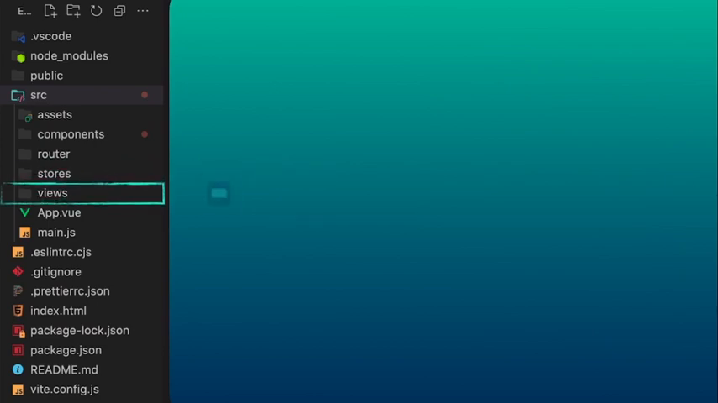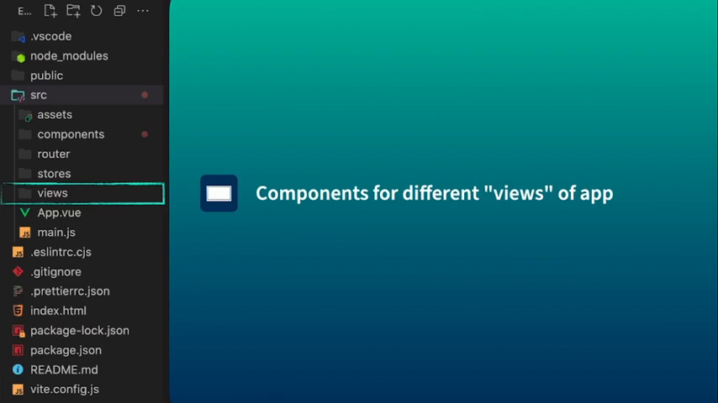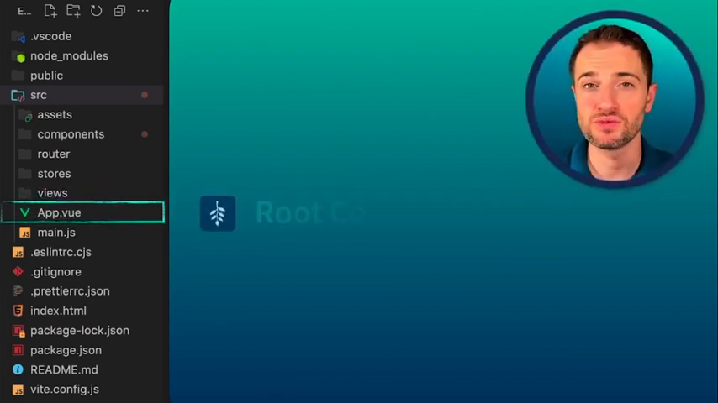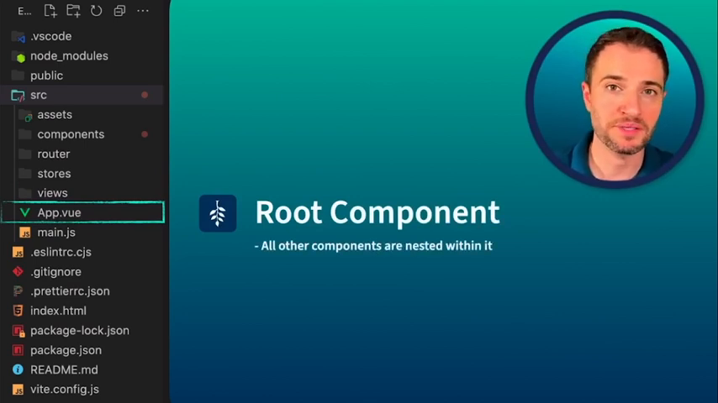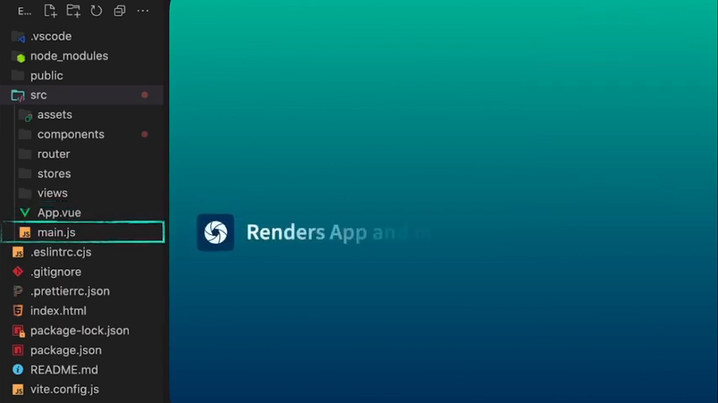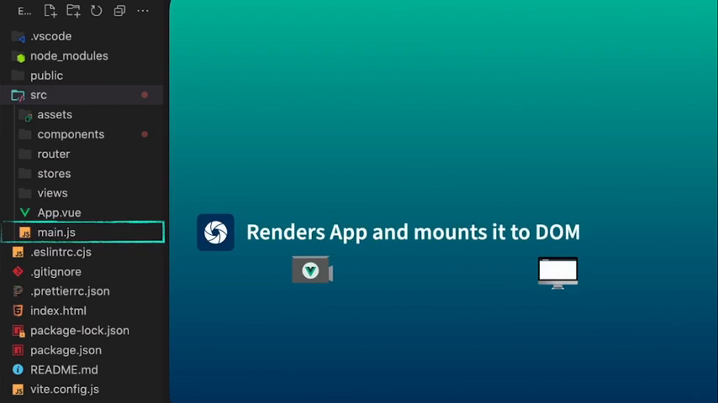The views directory stores the components for our different views or pages of the app. And App.vue is the root component of our app. All other components are nested within this. And finally, main.js renders our app and mounts it to the DOM.